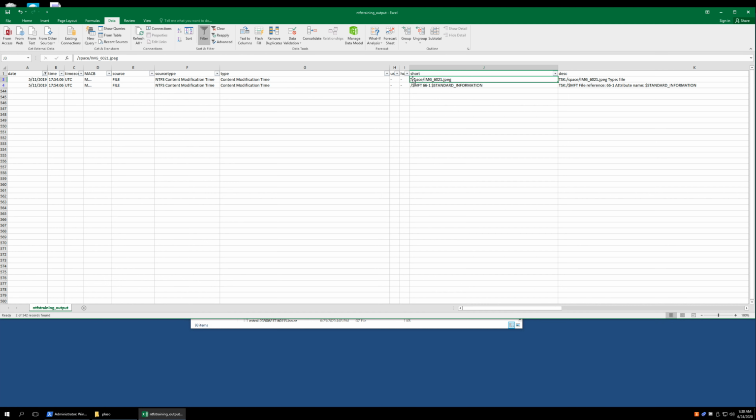A standard information attribute from an NTFS file system shows a particular activity for an image file, 6021.jpg. So you can see a lot of information here.